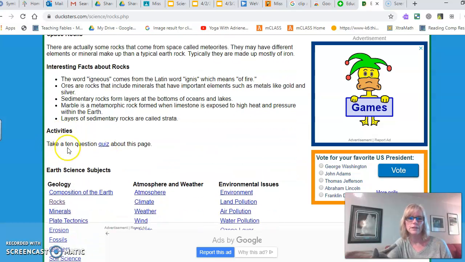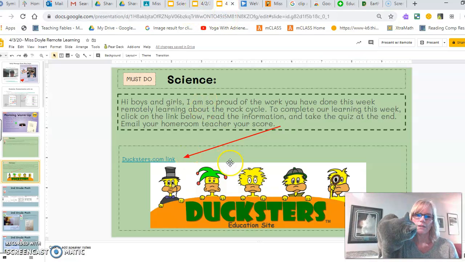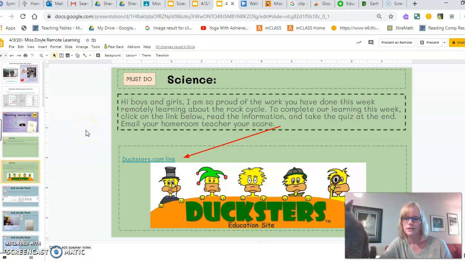And then activities, take a 10-question quiz. So you click on the quiz link and then you take it. Also at the end, record your score because you're going to go back over here where it says email your homeroom teacher your score. So we want to see and know how you did on the end of this lesson this week and how you did on the test.